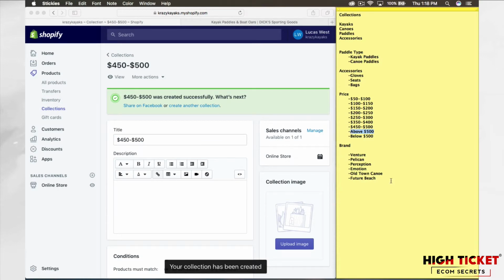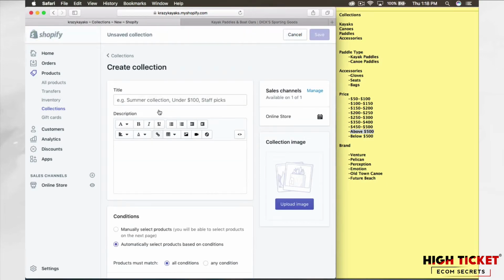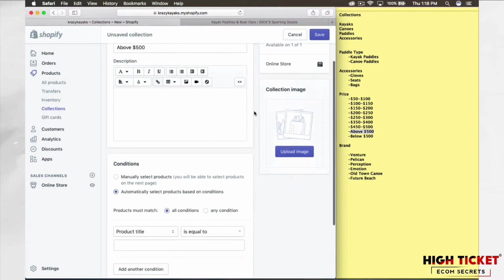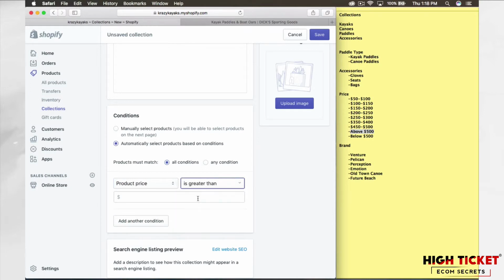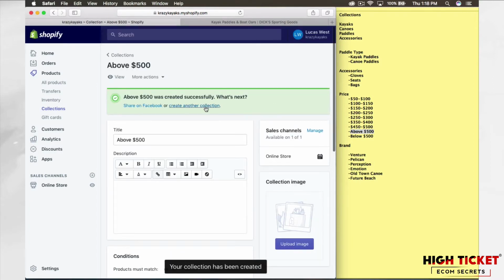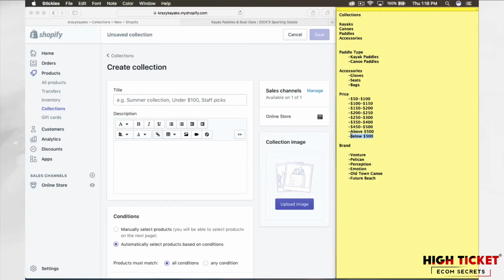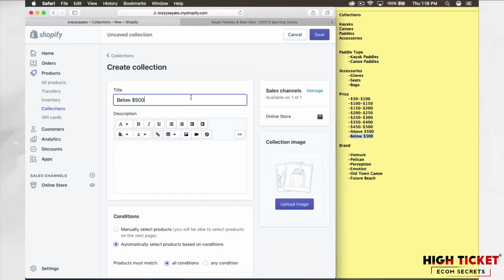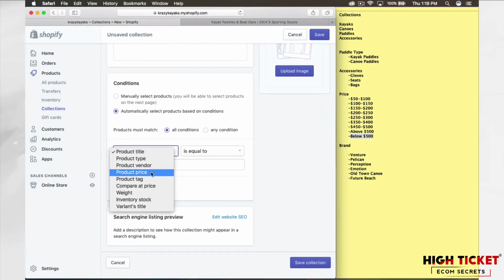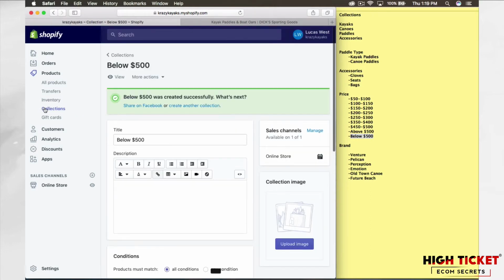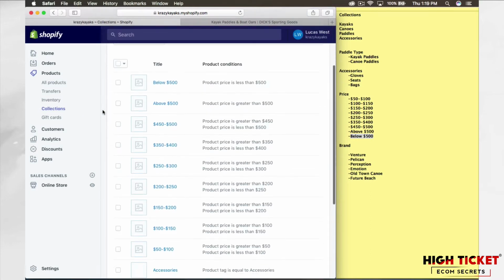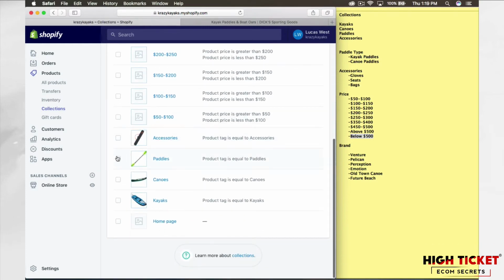All right, then for our last couple here, for above 500, it's just going to be simply is greater than 500. And then for this one, it is simply going to be less than 500. So all of the products that are below 500 will be placed in this collection. There. Now guys, you can see we have a bunch of collections here, including our 4 main collections all ready to go.